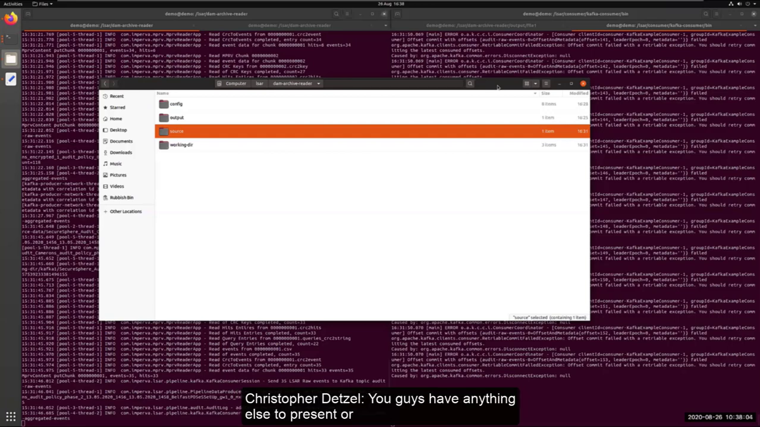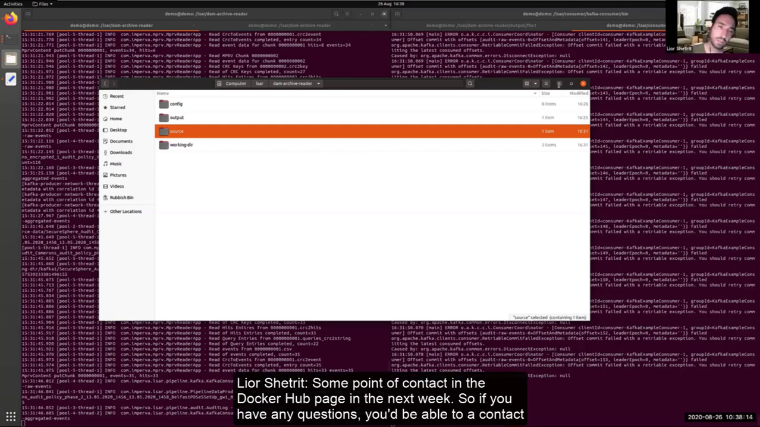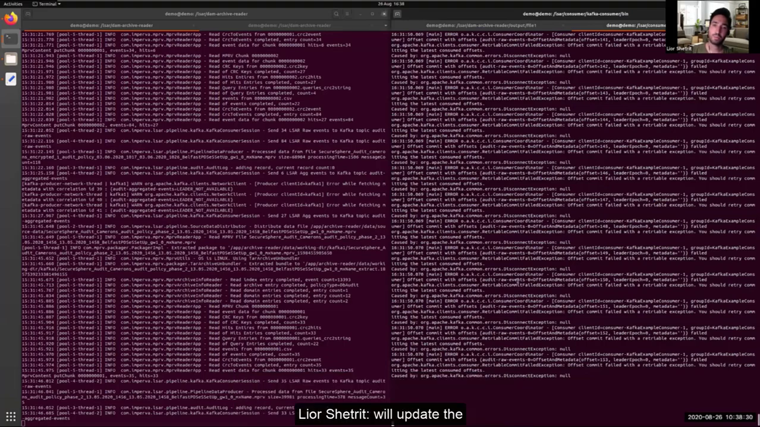Do you guys have anything else to present? That more or less covers it. We do plan to add some point of contact on the Docker Hub page in the next weeks. So if you have any questions, you'll be able to contact us via that Docker Hub page. So stay tuned, and we'll update through there.